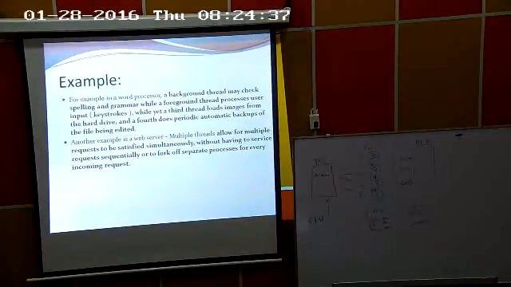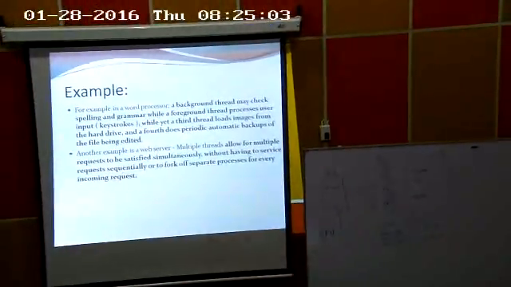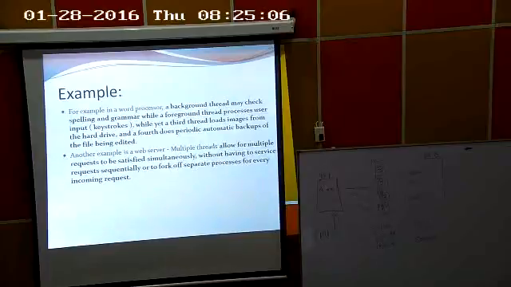Okay, for example, in a word processor, a background thread may check spelling and grammar, while a foreground thread processes using input. A thread loads images from a hard drive, automatic backup for a file being edited. Okay, this one, for a word processor. This is for example of multi-threading, word processor.